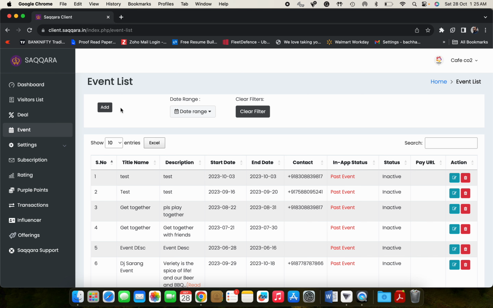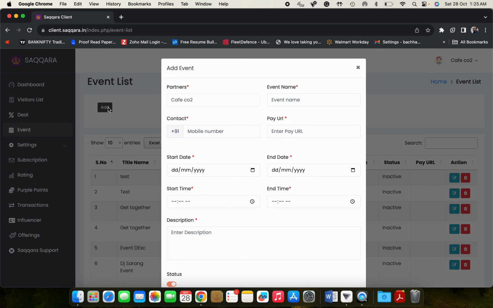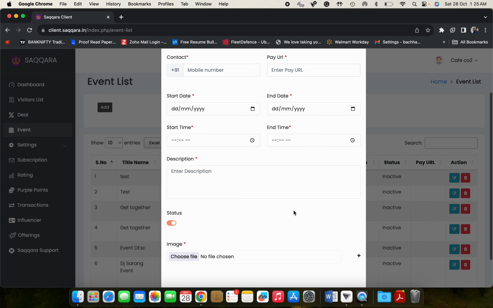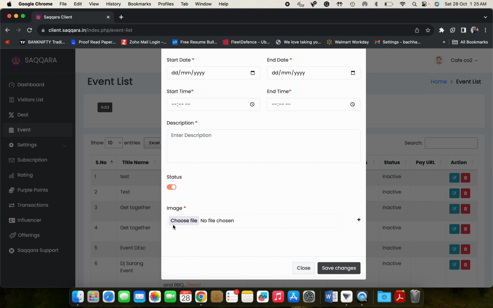If you want to add any event list, you can go to add, write down your details, mention your contact number, and whether you have any entry charges for that event. You can mention your pay URL here, on which people will be able to directly pay the XYZ amount, whatever you mentioned, the start date of the event, end date of the event, the time as well, and the description of the event. You can also toggle between status, which is active or inactive, as per your requirement, and the image of the event.